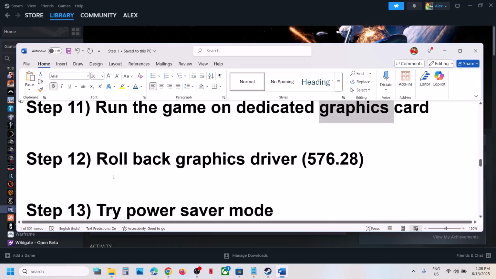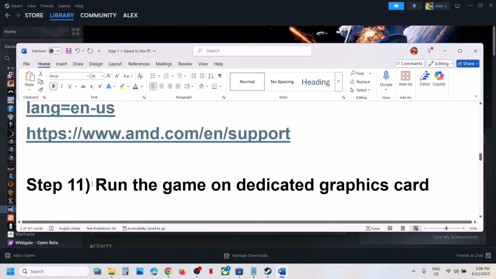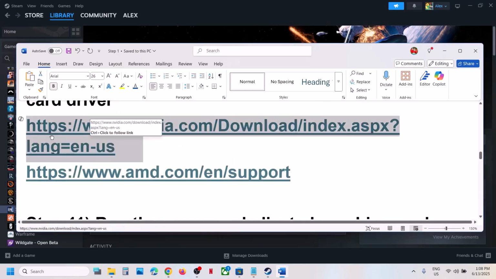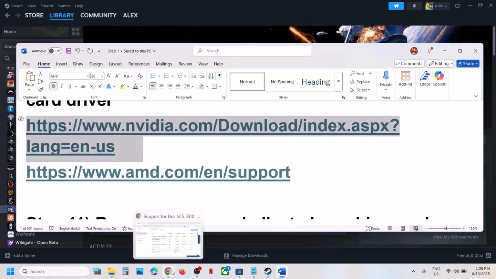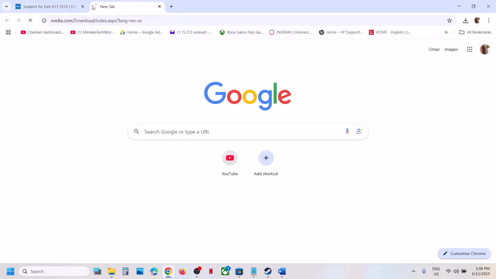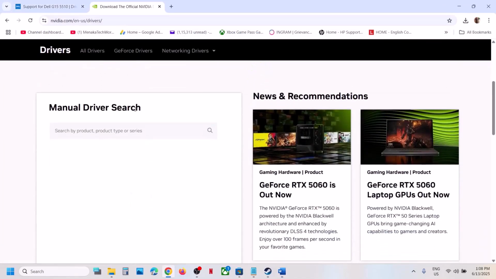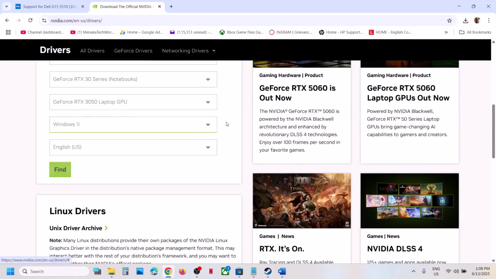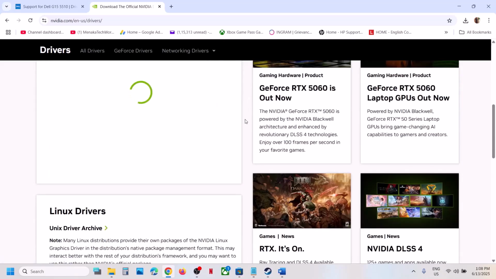Next step is to roll back graphics driver. Now this has worked for many players, so it might work for you. So I'm showing for NVIDIA. Again, go to NVIDIA website, select your graphic card from the list and then select the right operating system, click on find. It will take you to the next page.